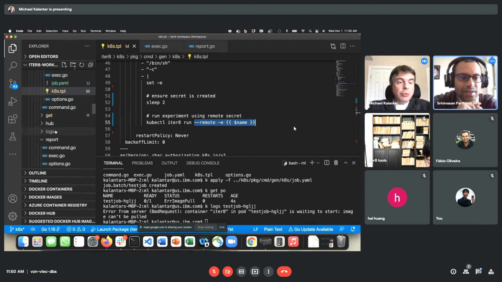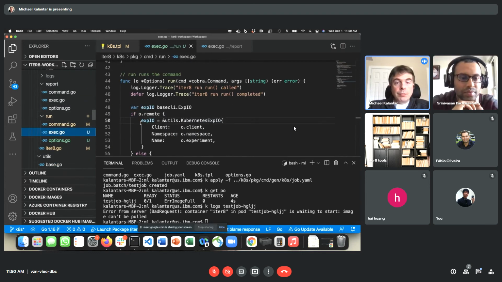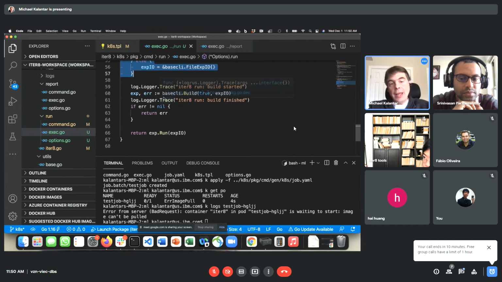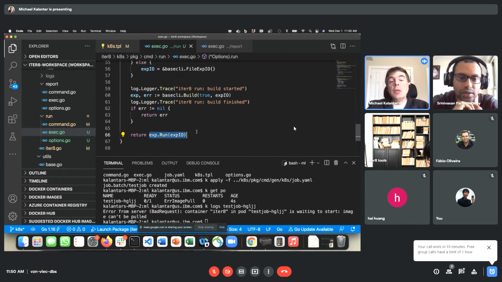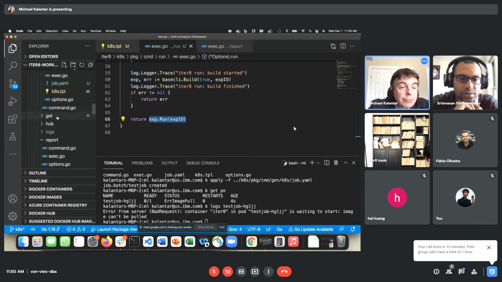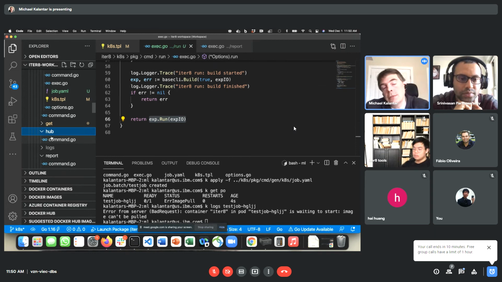So the implementation of run, really what's changed is if it's remote, we define the way we access the experiment differently, and then we call run. Yep. Yeah. No, I agree. This remains the same pattern that we use elsewhere. Unlike, say, the hub command, which is not even implemented here, right? There's nothing to do. Yeah.